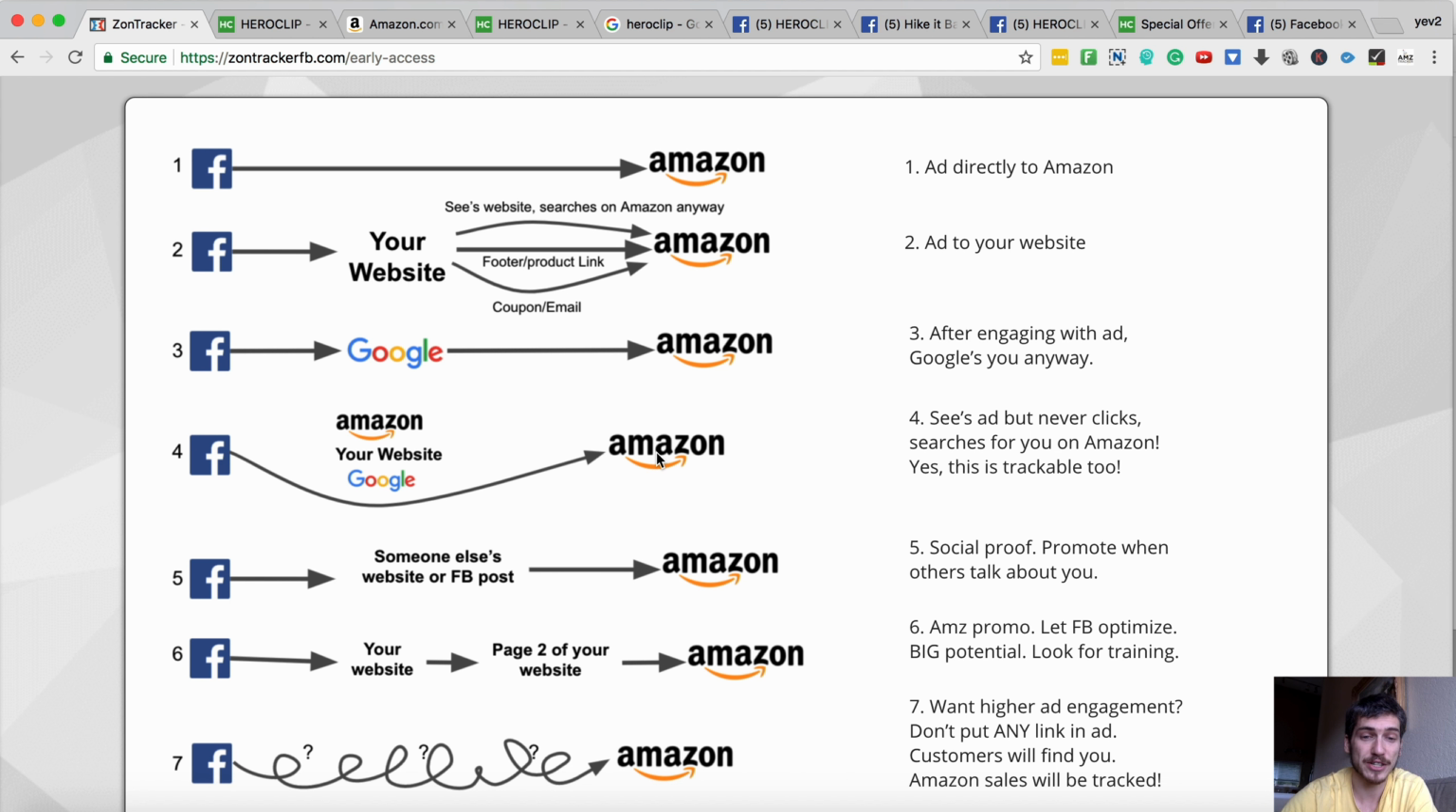And in the ad manager, you'll be able to see this data. By default, it's set to a 1-day view attribution, but you can change that up to 28 days. The click data is by default 28 days, but ZonTracker will track those sales as well, even if nobody clicks an ad. It will still know that there's a match if somebody saw an ad from your account and ends up making an Amazon purchase.